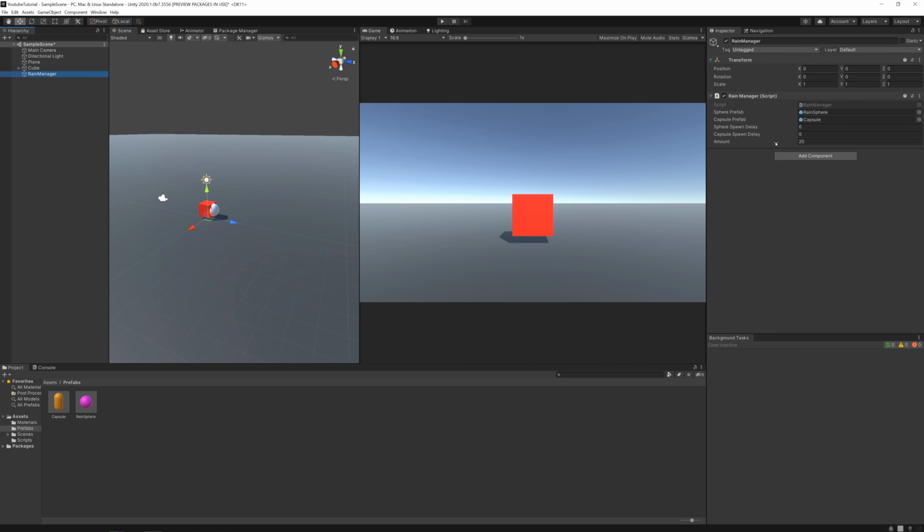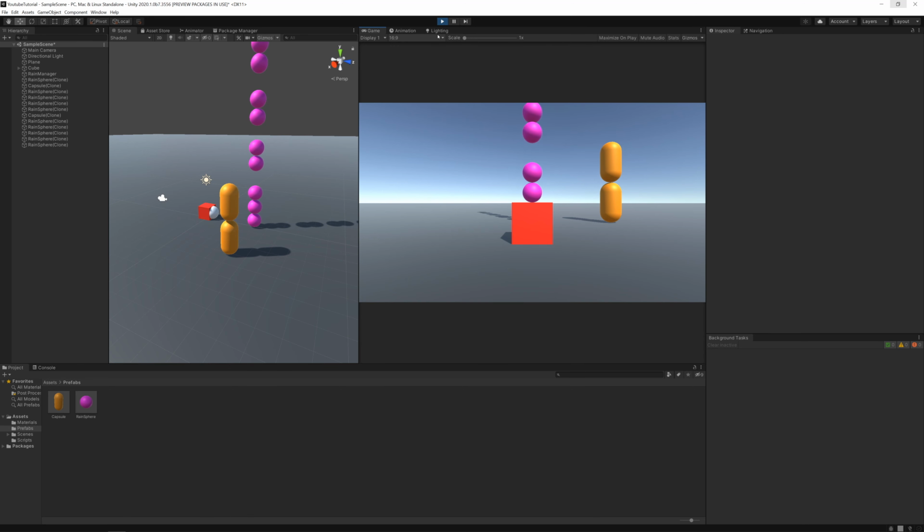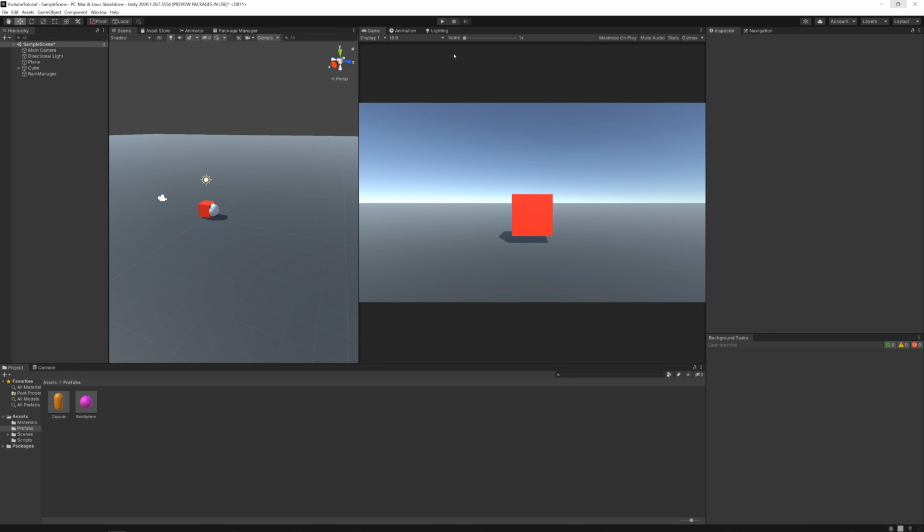Now go to Rain Manager and also add a delay. Let's say it was 5, I believe, for the homework. Now if you press play, you can see it's worked as intended. Every 5 seconds it spawns a capsule. Now let's add some code to the script so the spheres and capsules don't spawn in the same position.